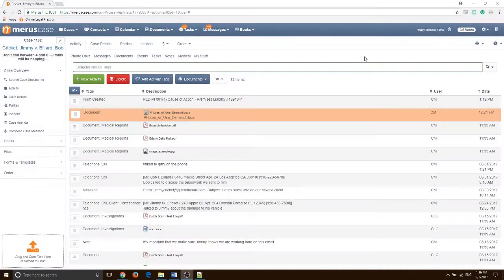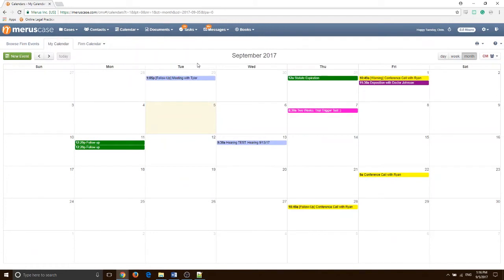Now that we've covered the basics of the inside of a case file, let's take a look at the calendar. To get to the calendar, we can click the Calendar tab and then My Calendar. This will take us to a view of the calendar where we're only seeing the events that I, in particular, am going to be attending. Every user has their own version of this My Calendar screen.